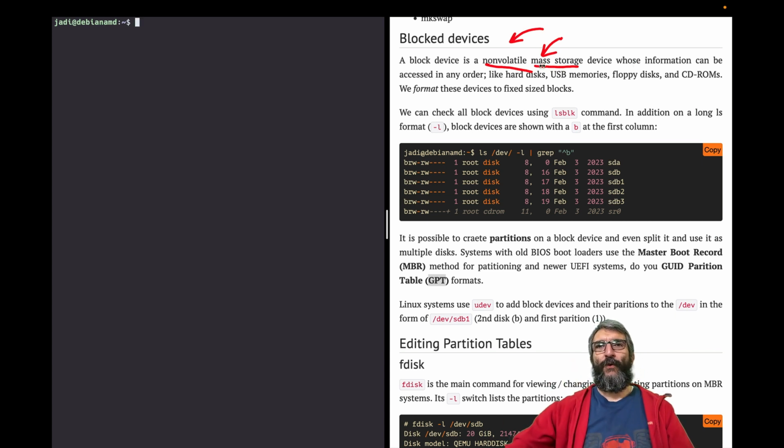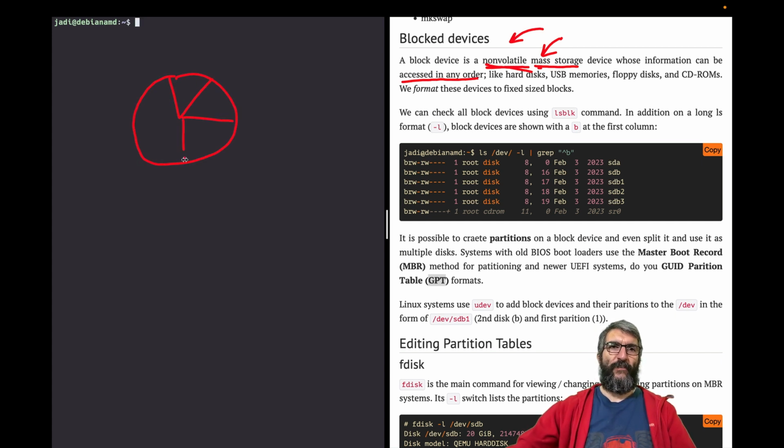So when you have a mass storage, it's non-volatile and accessed in any order. This is important. When you have a classic disk, it's like this. You create sections on it, you create sectors, blocks, and you can read or write from here. A magnetic head will say, I write here. I want to read here. It reads here, then goes here, writes something here. You don't need to go one by one.